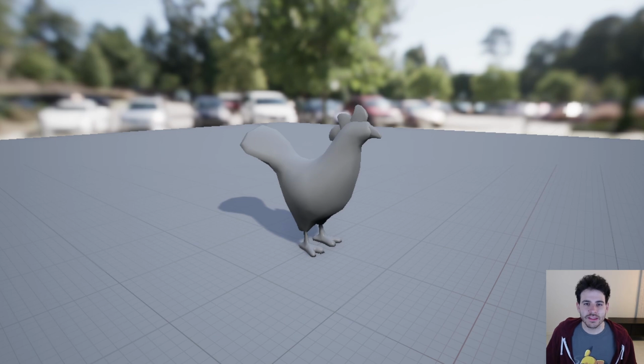How to import static meshes with C++ in Unreal. Because, well, if you're creating a pipeline in Unreal, you're probably going to need to import a static mesh at some point, so let's get to it.